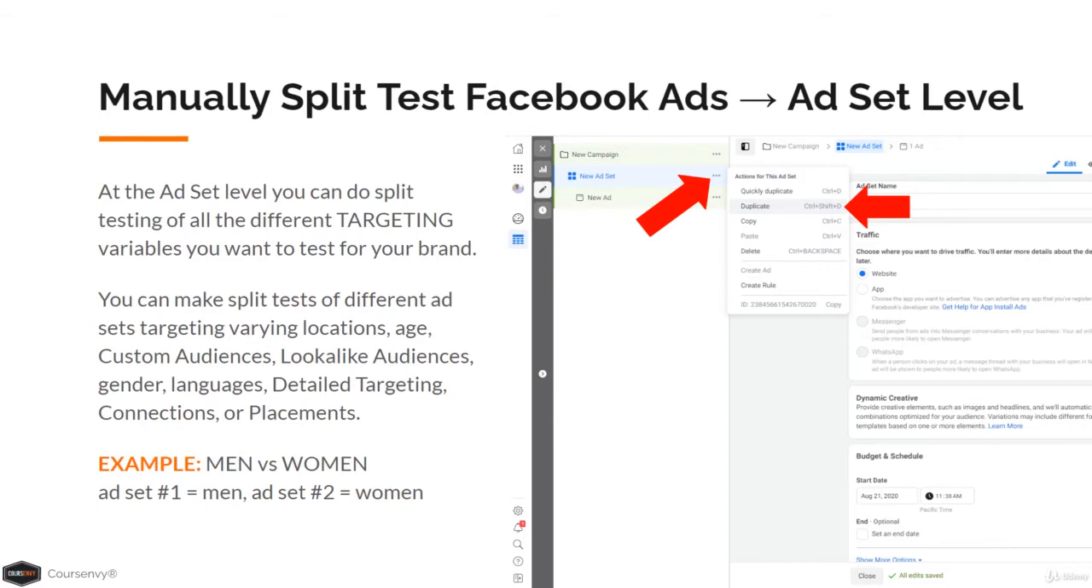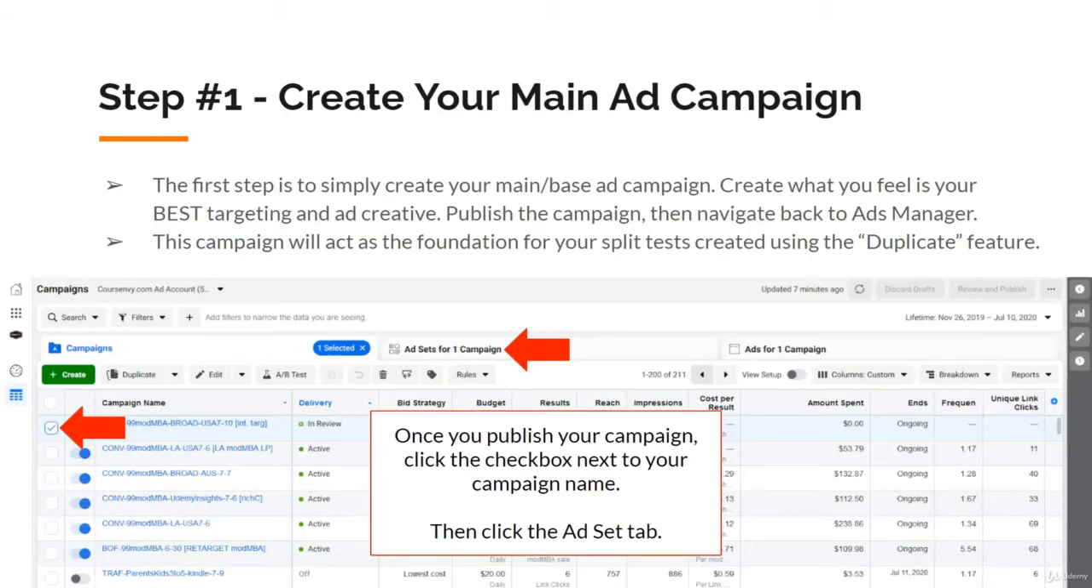In the first ad set, we'll target men. In the second ad set, we'll target women. Step 1. Create your main ad campaign. The first step is to simply create your main or base ad campaign. Create what you feel is your best targeting and ad creative, typically a broad campaign. Publish that campaign, then navigate to your ads manager. This campaign will act as the foundation for your split test created using the duplicate feature. So once you publish your campaign, head to your ads manager and click that checkbox next to the campaign name you just published. Then click that ad set tab.